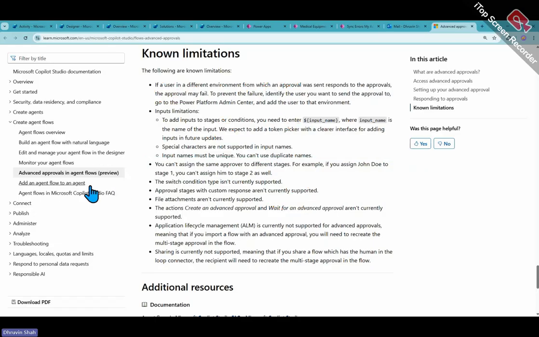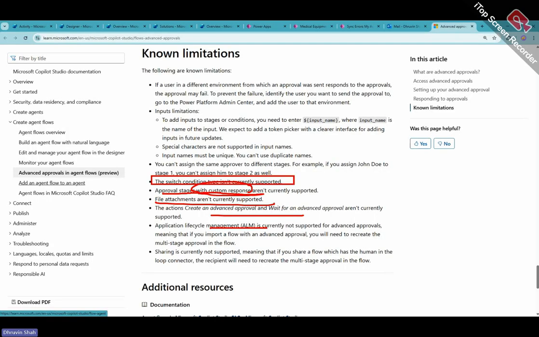Also, currently switch conditions are not supported. We have seen that only if-else is there. Approval stages with custom responses are not supported. We have seen that normal approval actions support more, like approve, reject, or if you have more buttons, it supports all of those, but this does not. Attachments are also not supported, which means that if you want to send any attachments in an approval, you are not able to do that. And lastly, ALM capability is also not there.